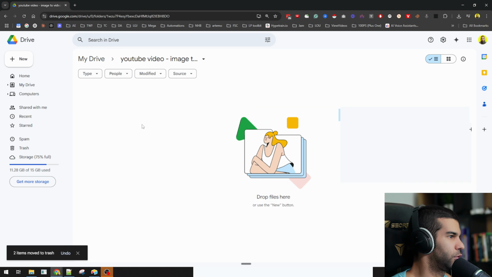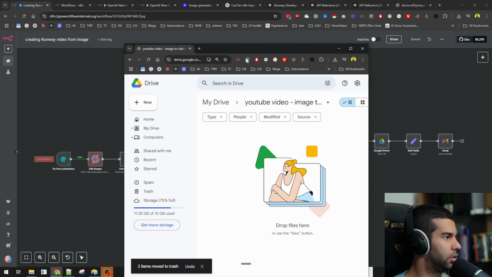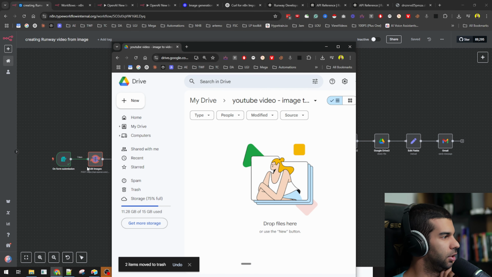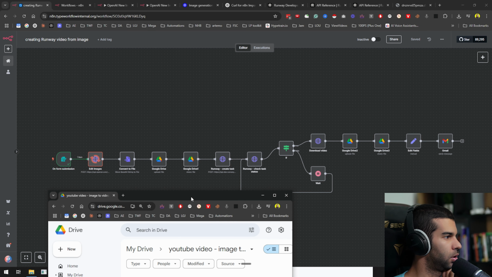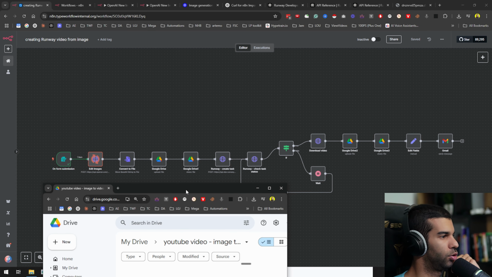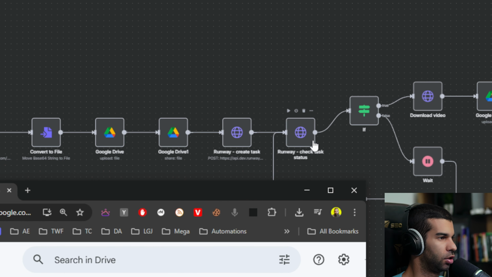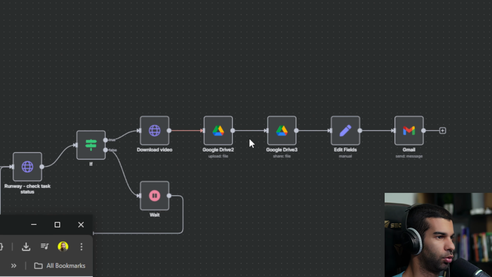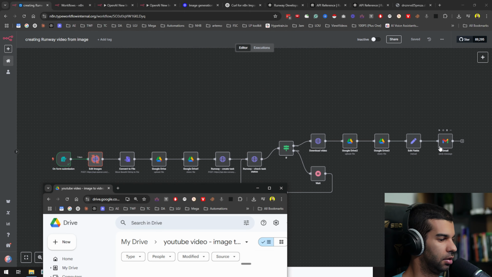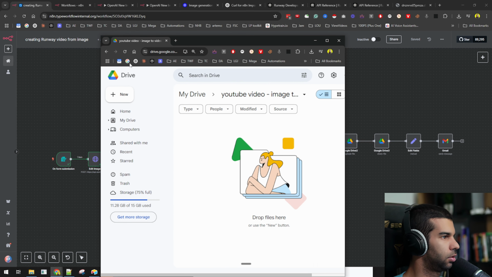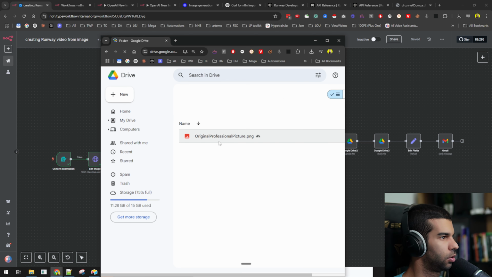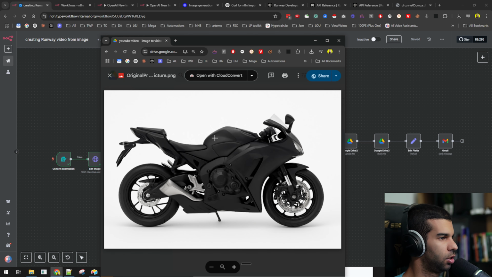So let me just delete those two, so we can see what this does. So it should create the professional looking image. It should then convert it to binary, upload it to Google Drive, create the new video, check for the status of it, download it, upload it to Google Drive, and then send the final email. Okay, so the image has been created and uploaded. So let's just refresh. Look at the original professional picture. Okay, great. So it did remove all the extra stuff that I had in the background, which is great.